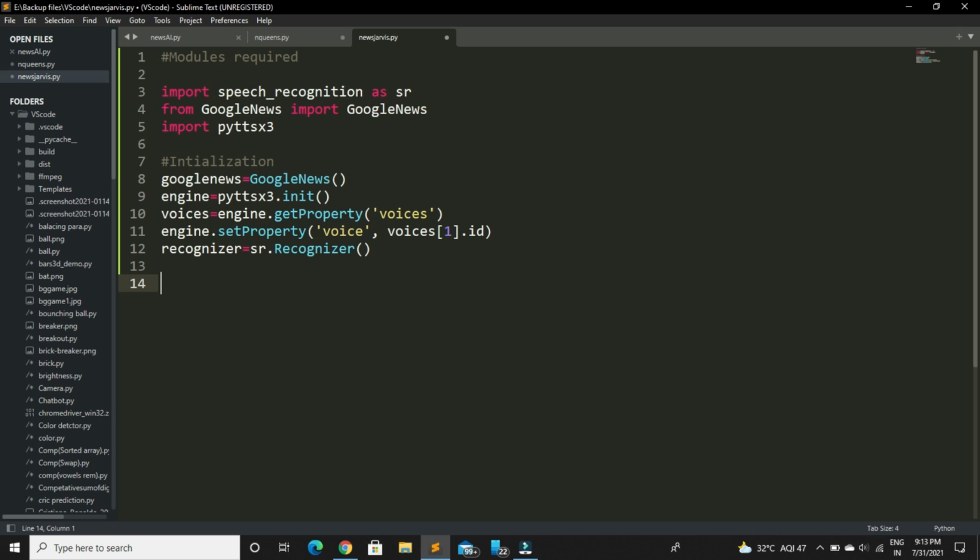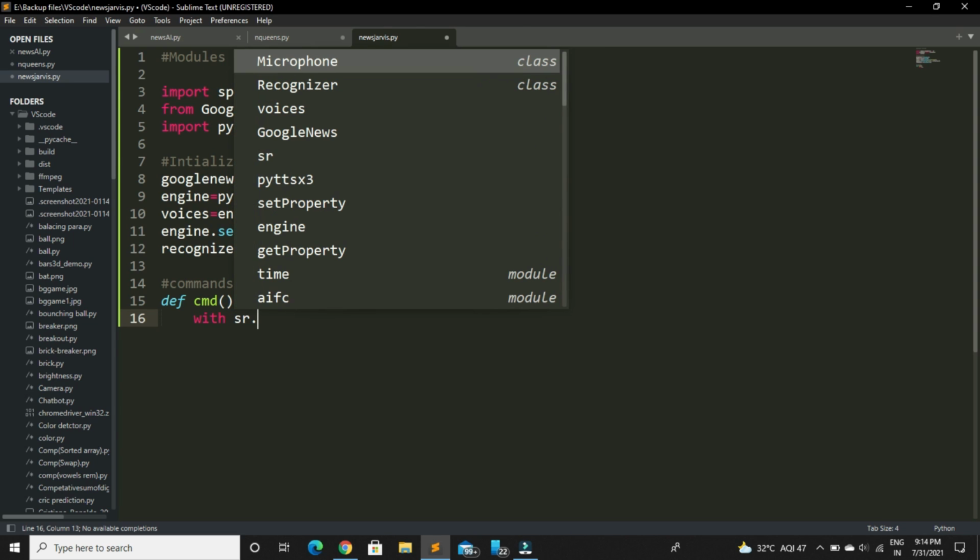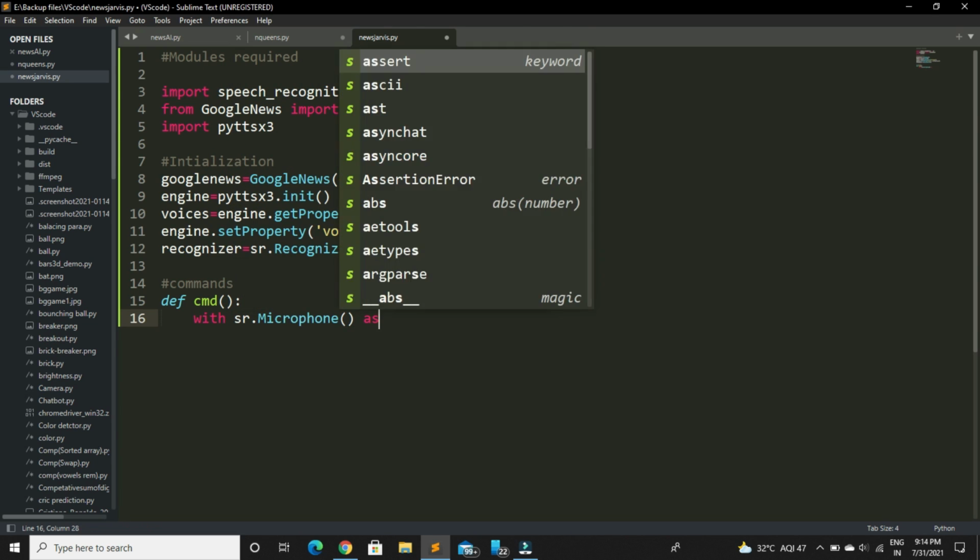So with this step, we completed the initial steps for this program. Next step, we are going to write the logic for our voice assistant. I'm going to write the logic under this function that I named as CMD. That means the commands. First step is we are going to access the microphone. We are using the speech recognition library for that process.